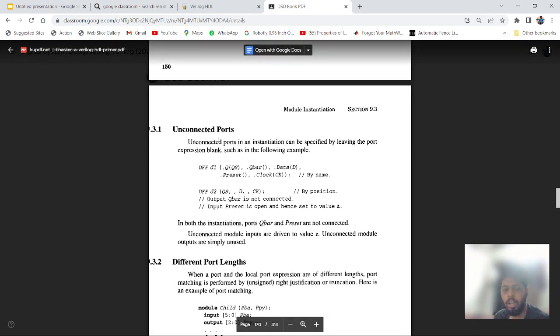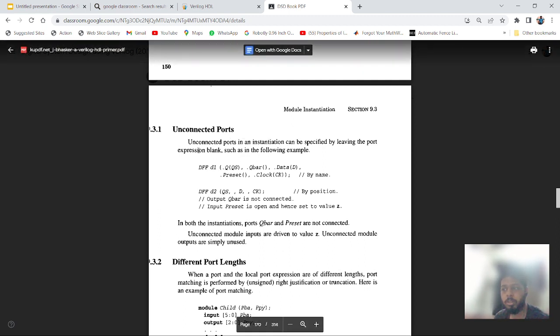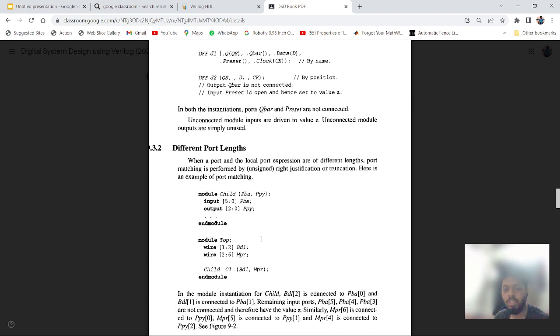Unconnected ports. Unconnected ports in an instantiation can be specified by leaving the port expression blank, such as in the following, like this. Since after QS there are commas with a gap between them. Similarly, after D and CK between commas there is a gap. Like this, these are unconnected ports.